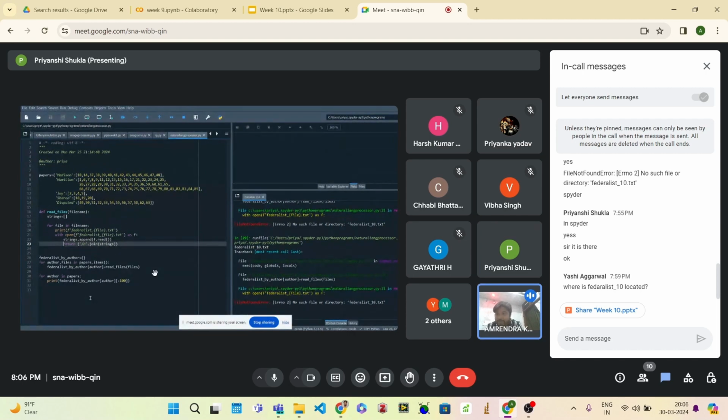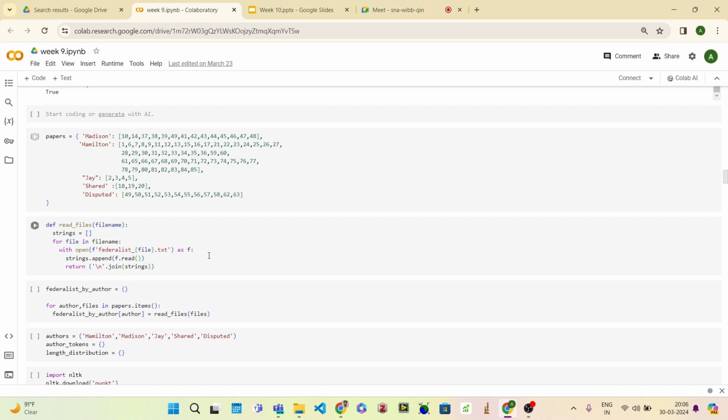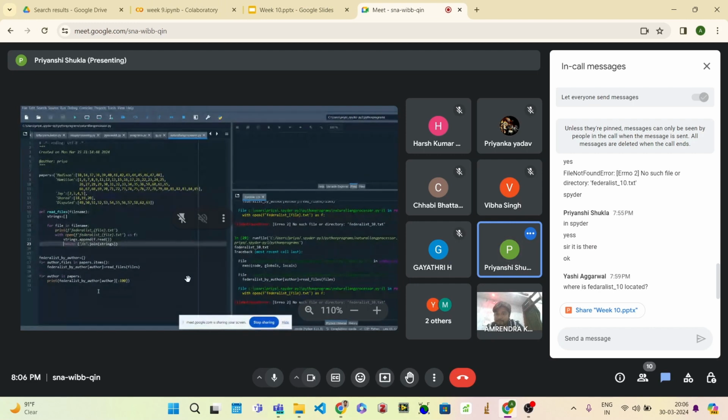Can you check the spelling of your federalist? It's correct, I have checked already, but you can check it again. Federalist underscore 10. One single underscore is there. And here also it is the same, federalist. When I tried to give the directory, it is giving an error.